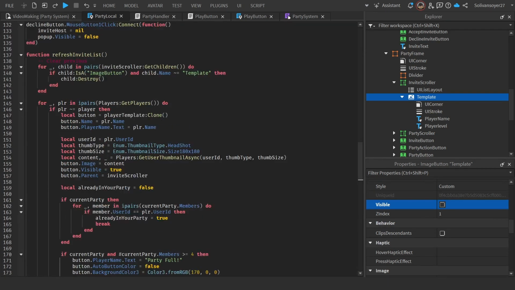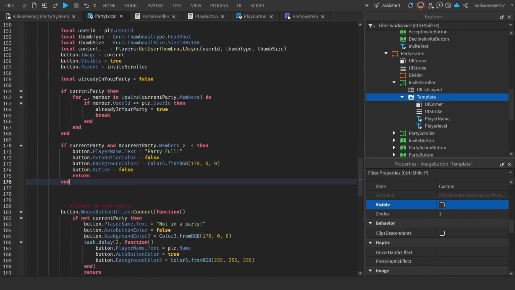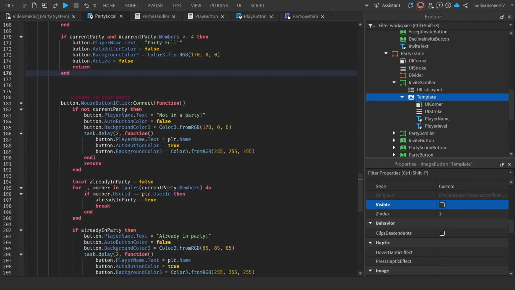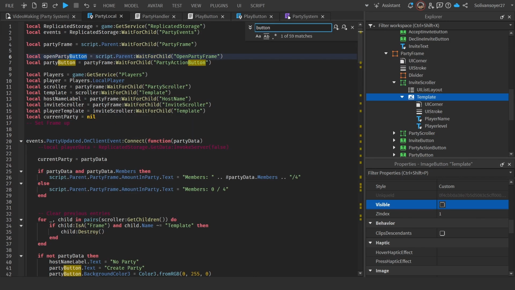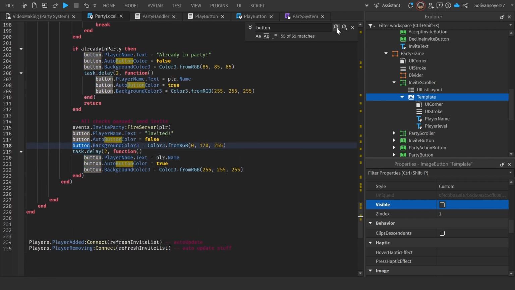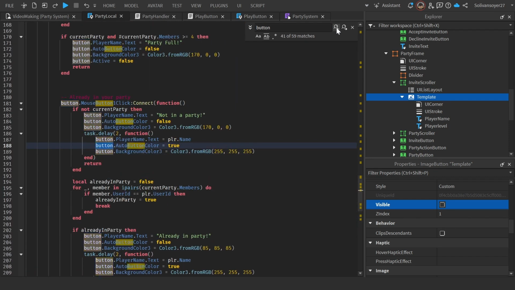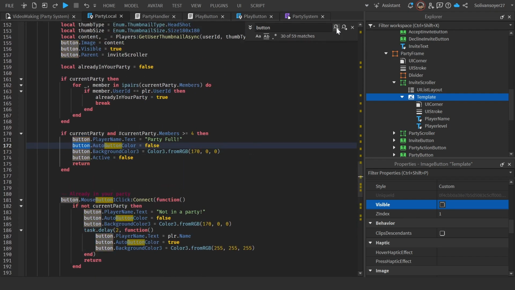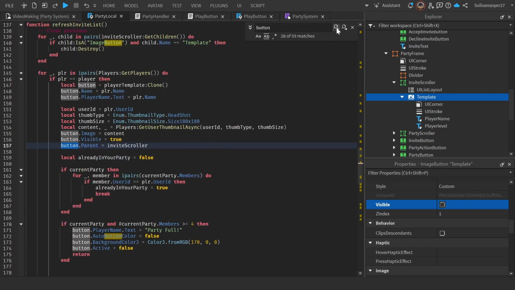Reference button. I believe I did reference button, but I just want to make sure. When did I reference button? Oh, right here. Sorry. The player template. Yeah, that's their image button. That's it. Okay, I was tripping out.